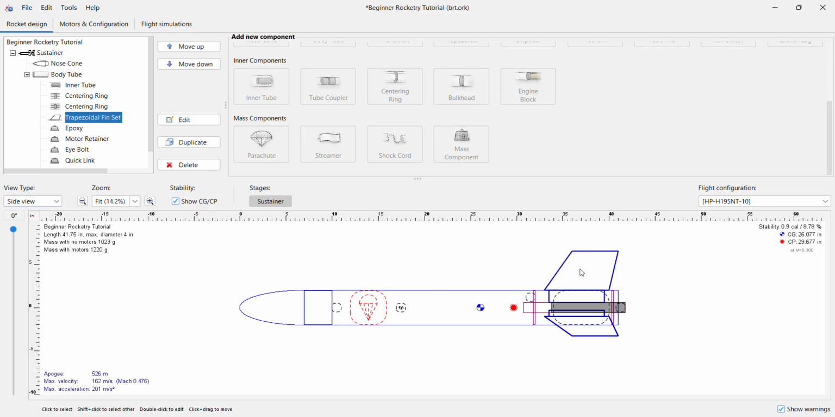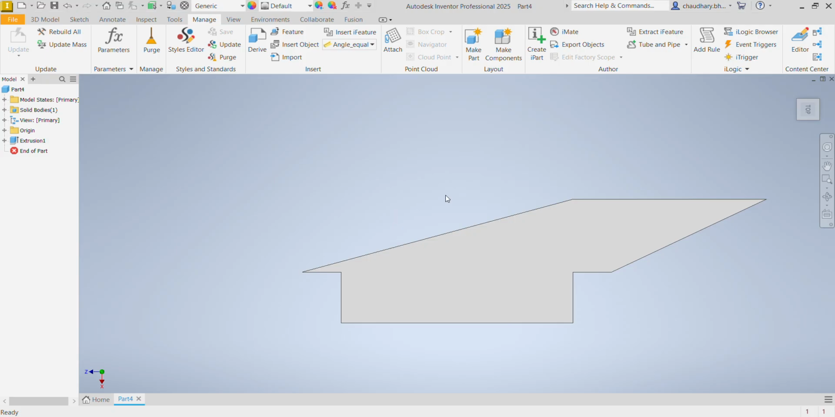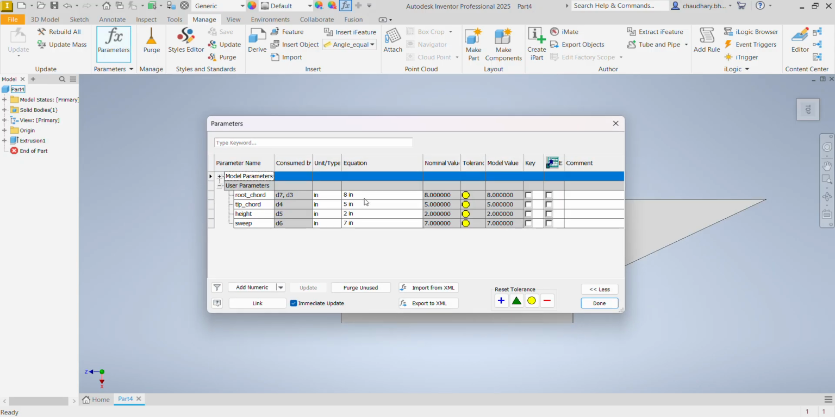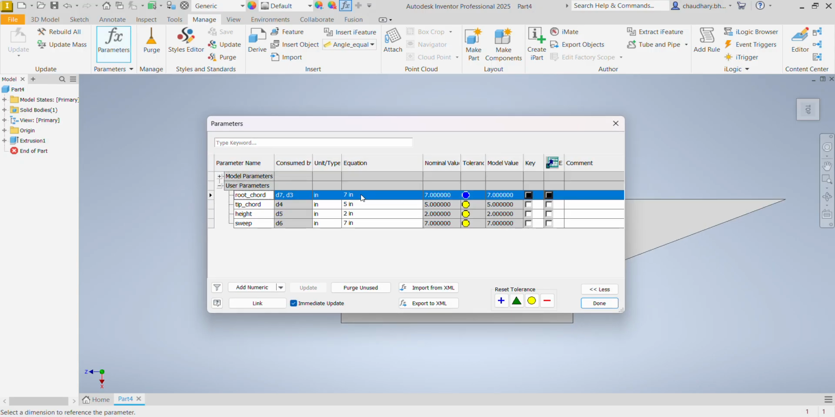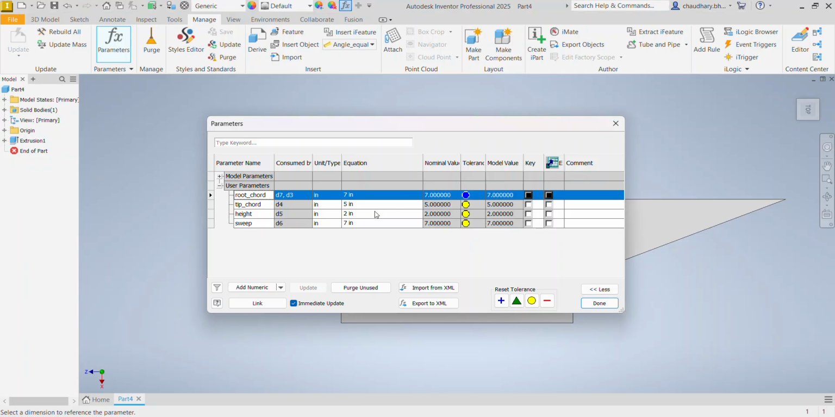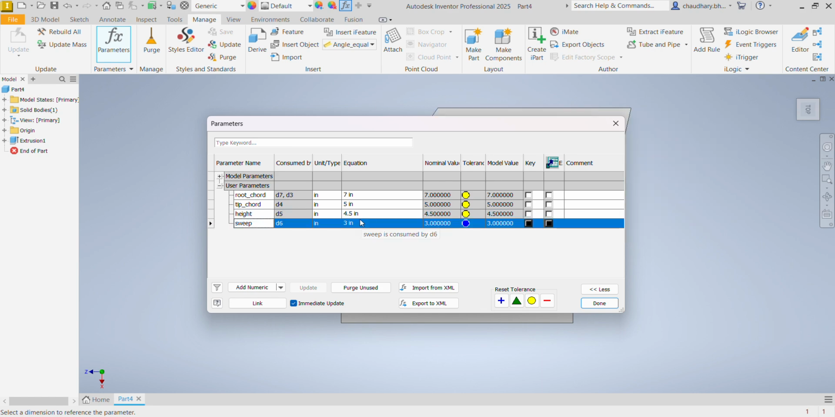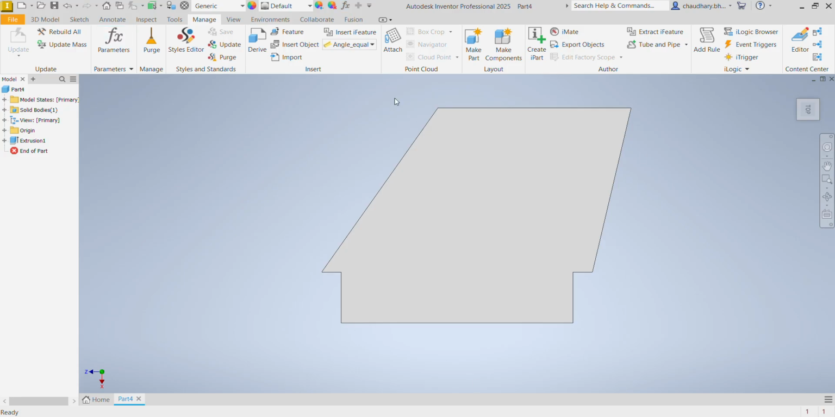Now, because I've changed it here in OpenRocket, I can input these same parameters into Inventor and get our fin CAD. So my parameters are 7, 5, 4, 5, 3. And there, my CAD matches my OpenRocket design.